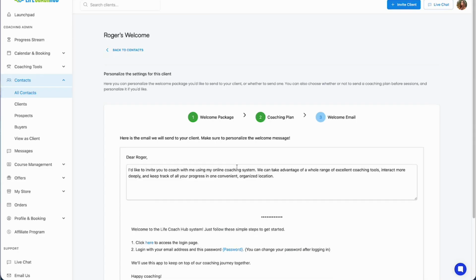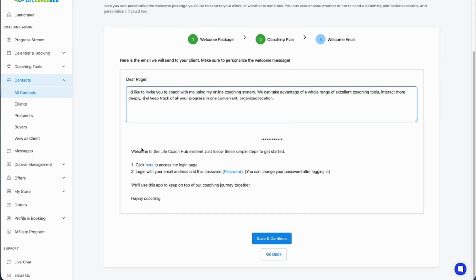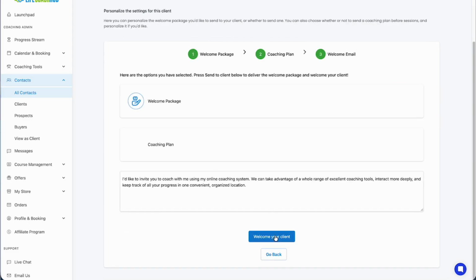And then we can continue on, and here's where we can write our message to them. You can change this however you like. And this part you can't edit, because this is where they get their login details, okay? And then if we say save and continue, then that is going to be where we can come here and take a look, and then, yep, that looks good. I'm going to welcome.